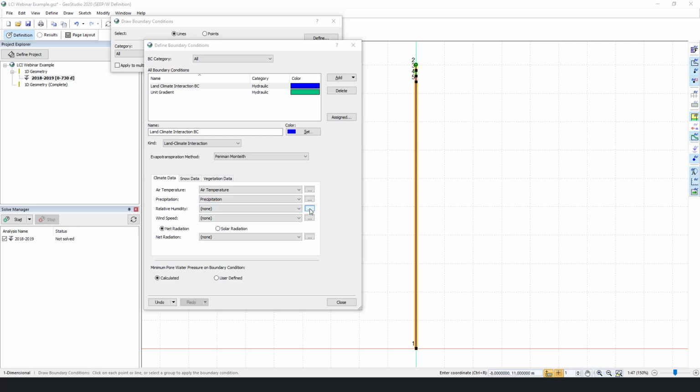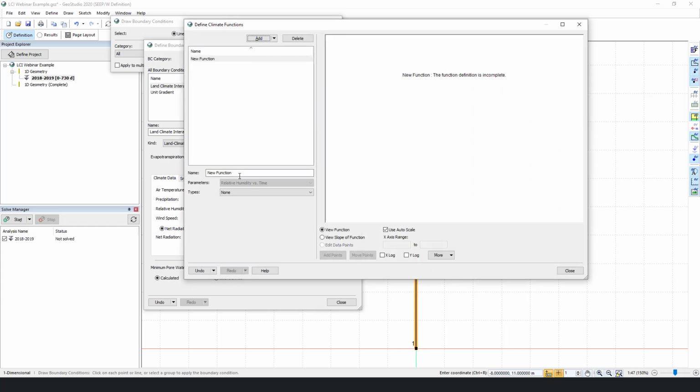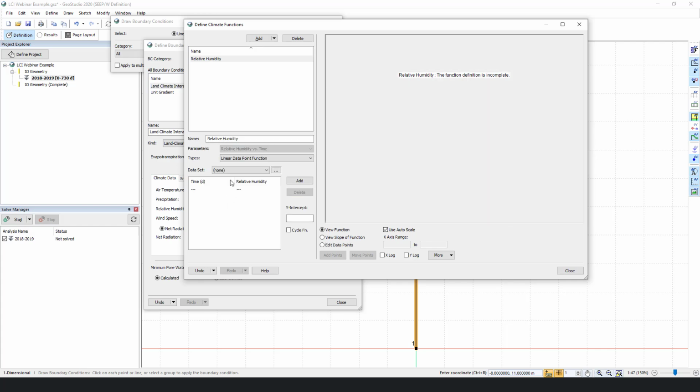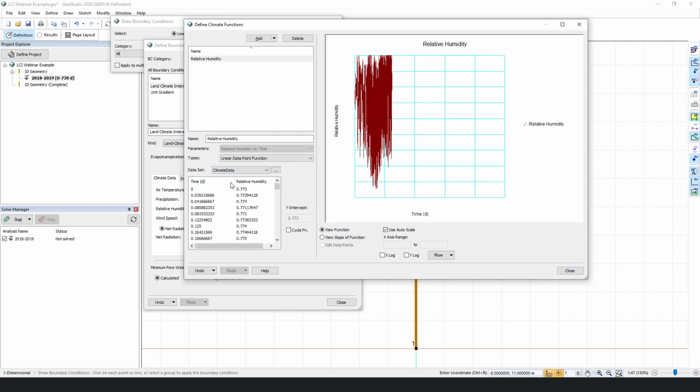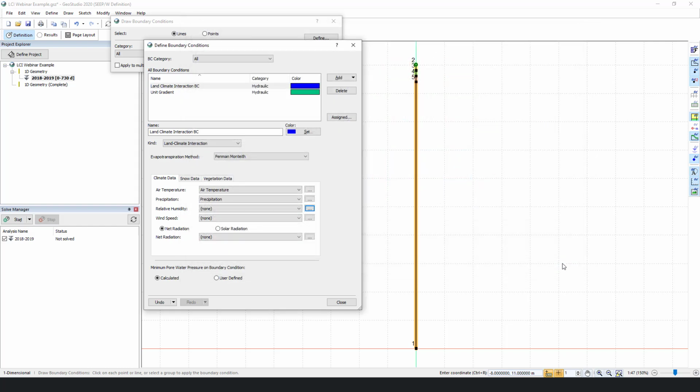Relative humidity is defined using the same method. Similar to air temperature, I will select the linear data point function type, and I will use the climate dataset. I can now see the relative humidity values in the data table. I will close this dialog and select the relative humidity function from the drop-down menu.